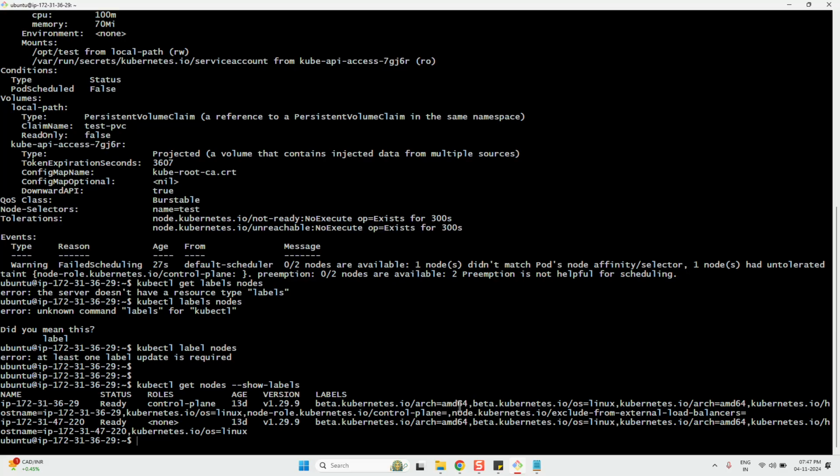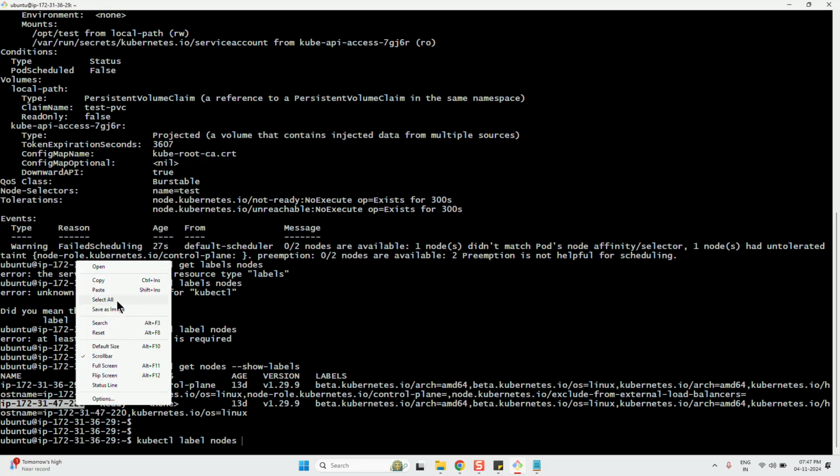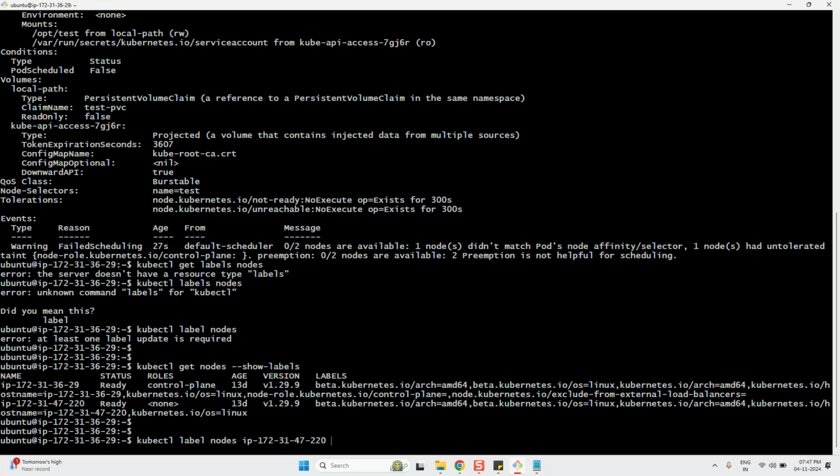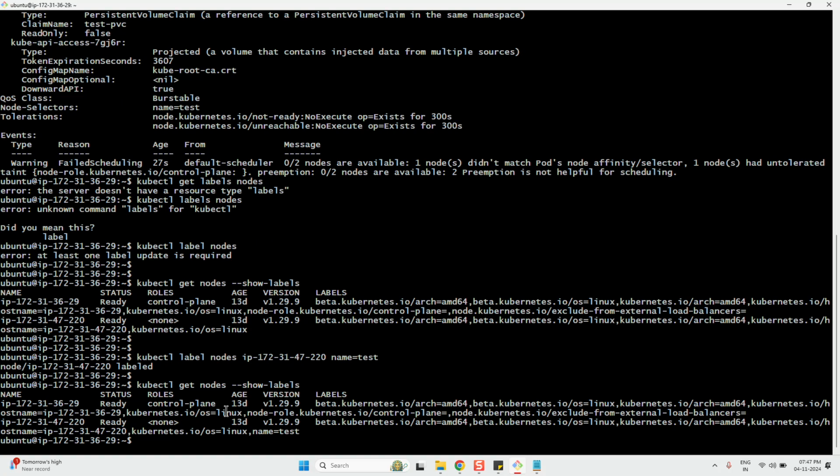So you can set a label on any node and use that label in the configuration. How to set it: kubectl label nodes, then the node name. This is the one. Paste it. Then name is equal to test. Label is set. See, now name is equal to test. So now our condition is matching, right? What we told is to deploy pods if a node has this label. Now it should be running the pods. Let's see.